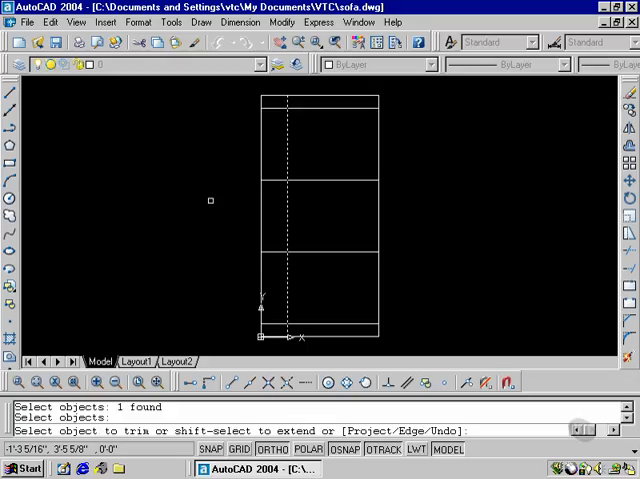When I do that, command line indicates to select object to trim, or shift select to extend, or and then further options to project, edge, or undo. For now we are just going to select objects to trim. I'm going to select this segment of the line just by picking on it, and as you can see, the horizontal line was trimmed based on the vertical line that is serving as our cutting edge.